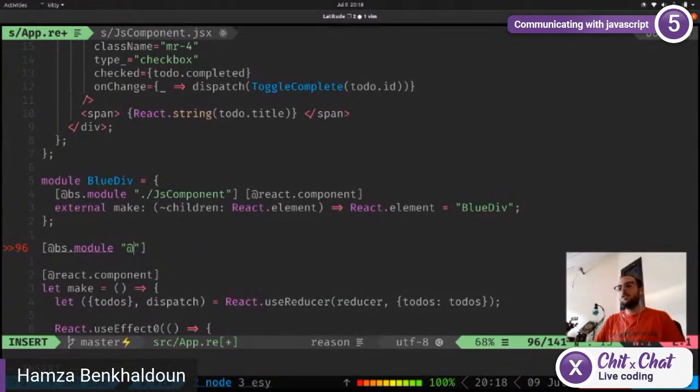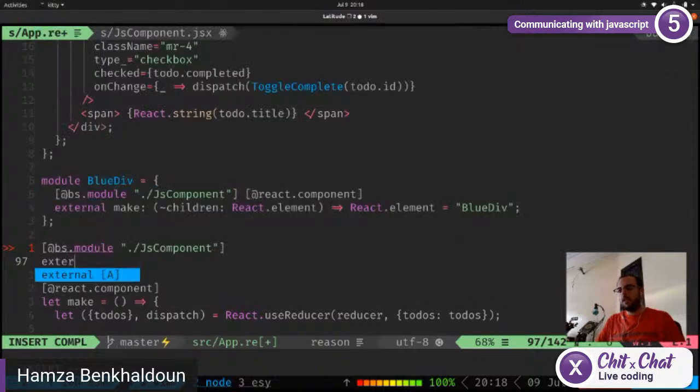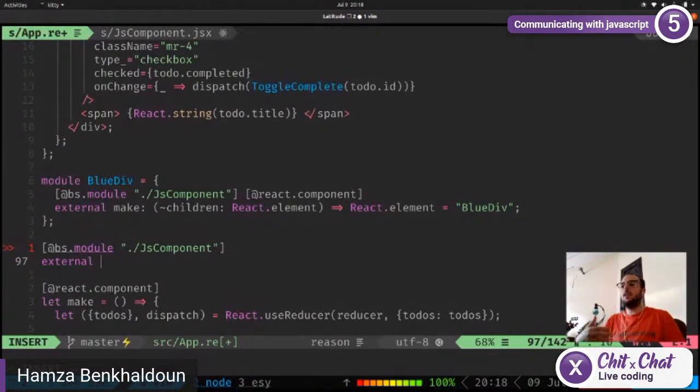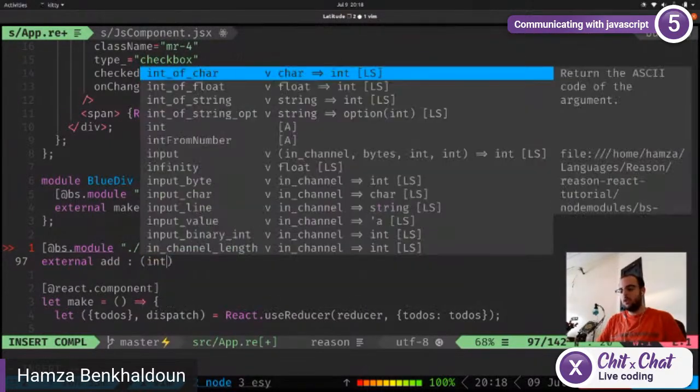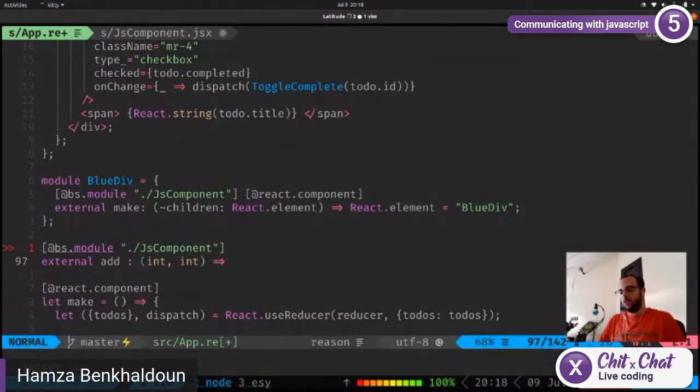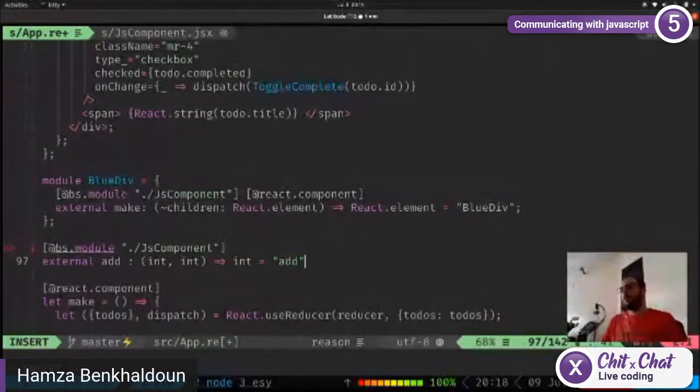So now let's just use our JavaScript add component. We can use this JS component, and just like that, use the external keyword. We do not need the React component annotation here because we are just going to use a normal JavaScript function. So this is going to be called add. It will take 2 integers and return a third integer. And the name of the function that we are going to be binding to will be called add.